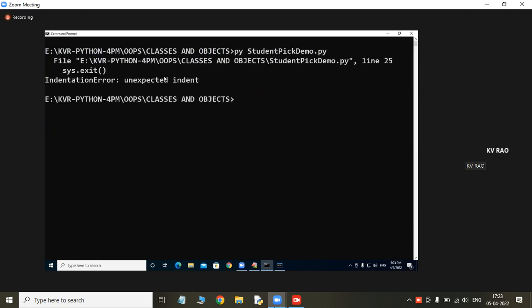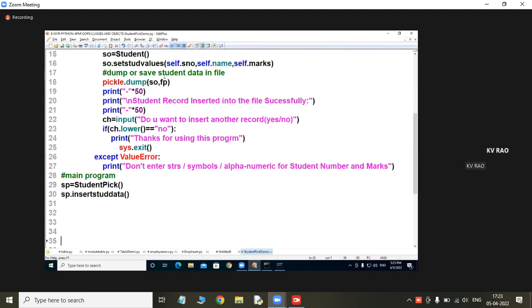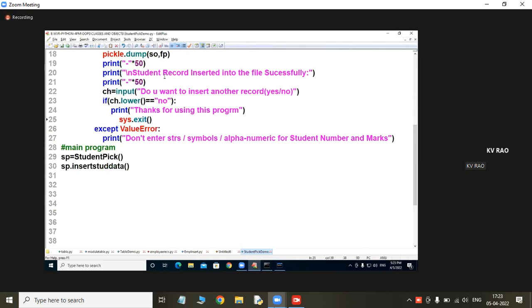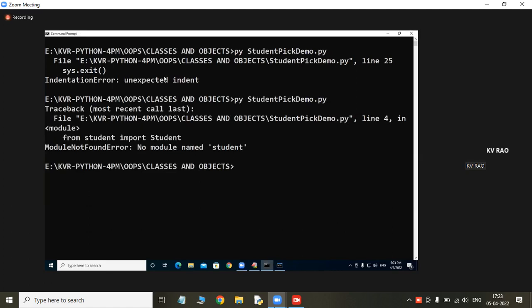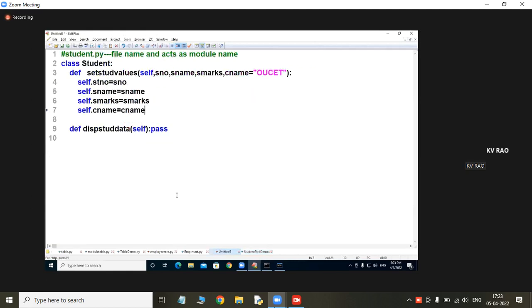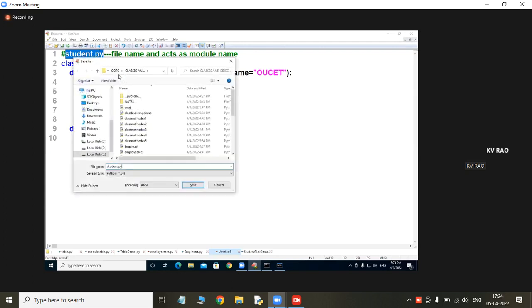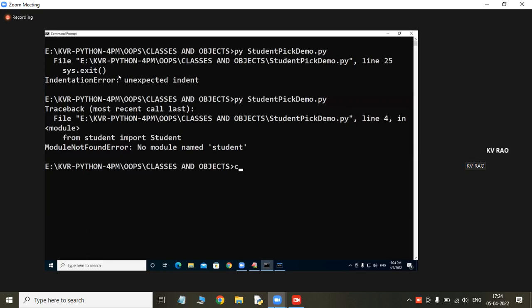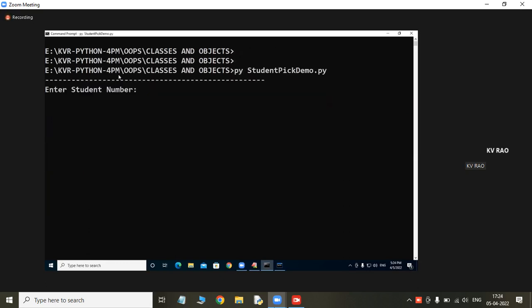What is this? Unexpected indentation. Line number 25. Go there. Something happens there. Yes. Fine. Indentation problem. No problem. What is that? No module named student. Yes. I did not save this. Here I did not save. I have to save it or not? Please save it. What is my file name? Student.py. Very good.